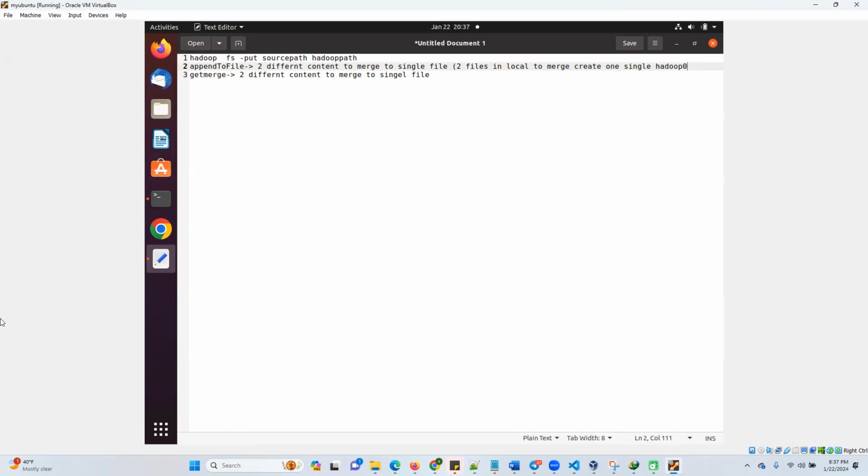This is a flow. Here, local to Hadoop is one flow, and here, Hadoop to local is another flow. So here are the two files in Hadoop. This is important to say, otherwise both are doing the same thing. Okay, got it. One is a file local merge, and one is a file local.